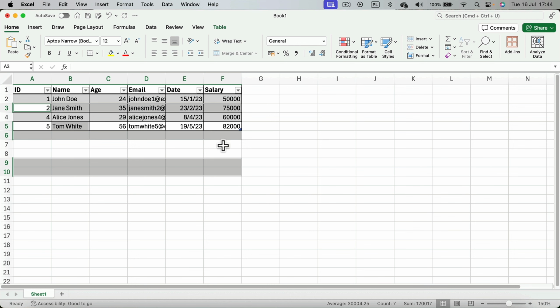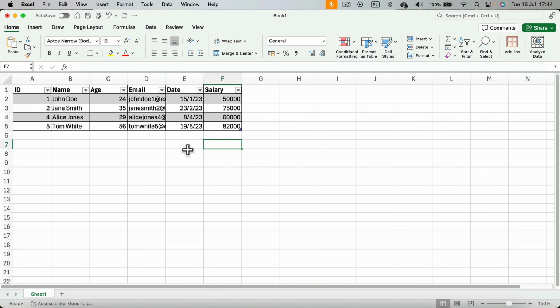No blanks in cells. So in that case, you will need to develop some kind of formula to determine whether those rows should be deleted or not. That will be covered in another video.